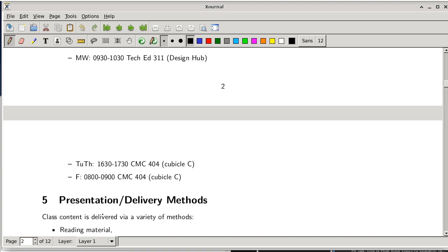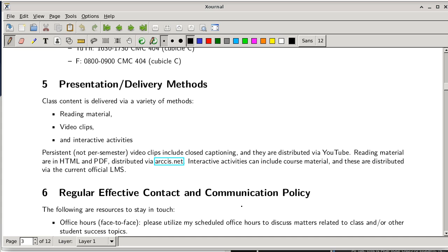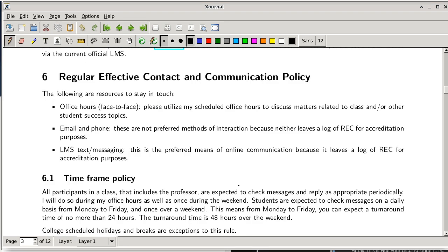Okay. Are there any questions about Section 4? Okay. Section 5 is about how class material is delivered. It's basically just a typical lecture class, other than the fact that I record all my lectures. It's pretty much standard. Any questions about that? No questions. All right. Section 6 is about regular effective contact, which is a big topic in online classes.